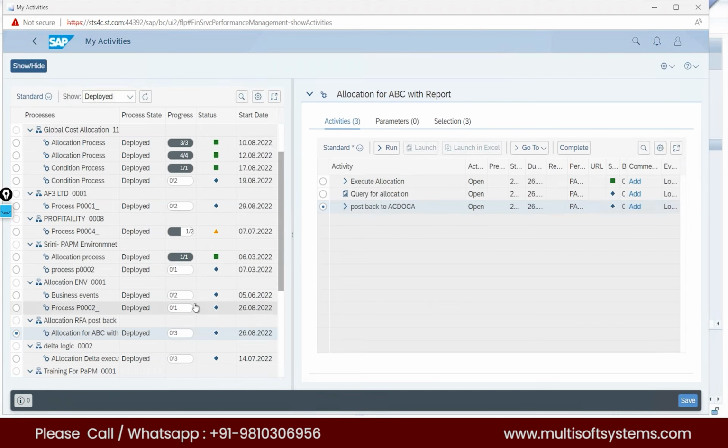So after the ACDOCA? After execution, they will finally run this allocation. Then actual data will flow to the ACDOCA, correct? Yes. In the execution, it will fetch the source data, apply the rules, and do the calculation.